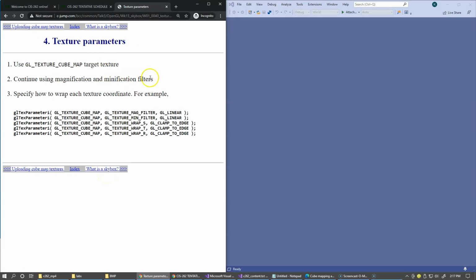Just as with regular textures, we can specify texture parameters or texture preferences with the cube map texture. It's the same glTexParameter call, but this time we're using the type specifying texture cube map. And we can continue using magnification and minification filters, just like with other textures. But regarding the wrapping of the image, what we normally use is wrap S, T, and R, and specify clamping to the edge.